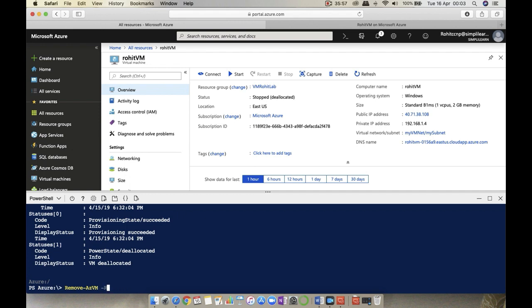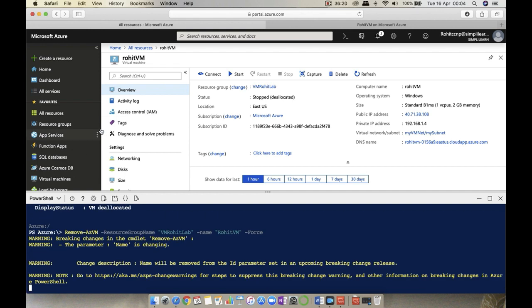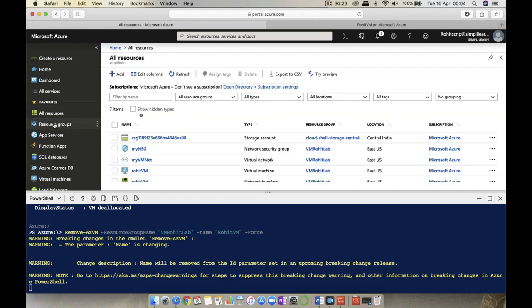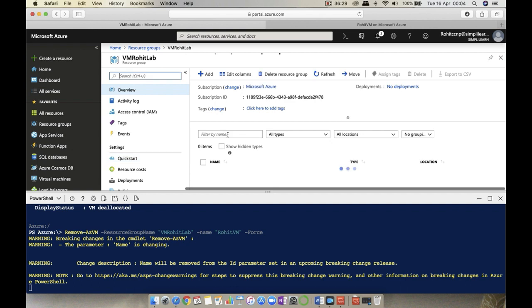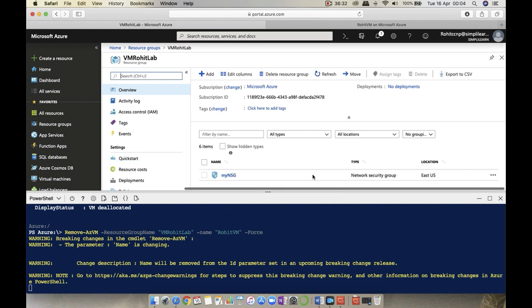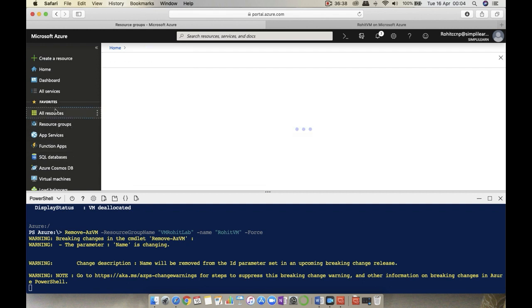Let's use proper syntax. Always looks good if we have nouns called like this. VM Rohit Lab, name, Rohit VM, -force. So we are trying to remove all. Let's go to this resource. Difficult to scroll up. Let's go to all resources.